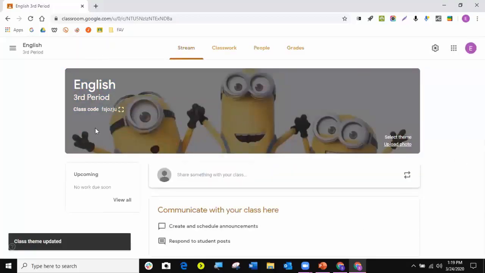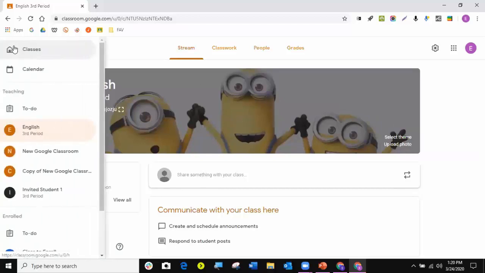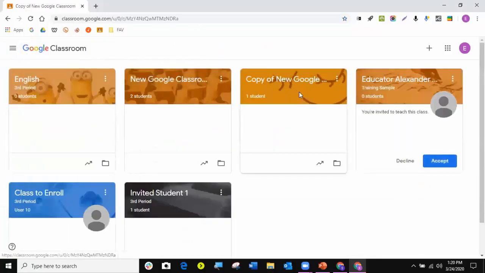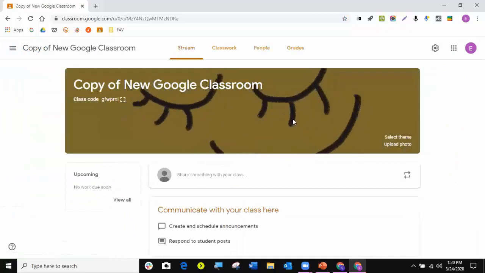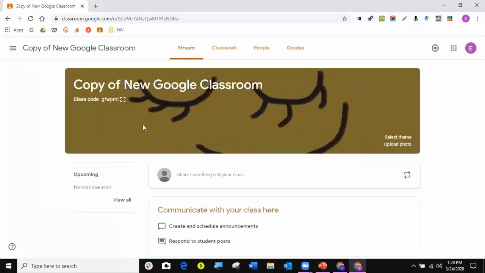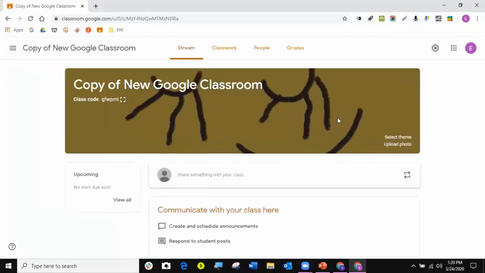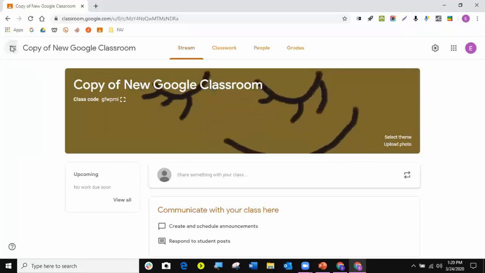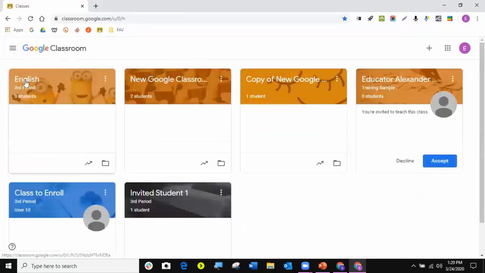So one of the things that teachers got upset about when Google Classroom updated is you see how it's very dark, a very dark overlay over it. So just keep that in mind if you do put your own picture, that it will be a little bit dark. And you can use GIFs as well.